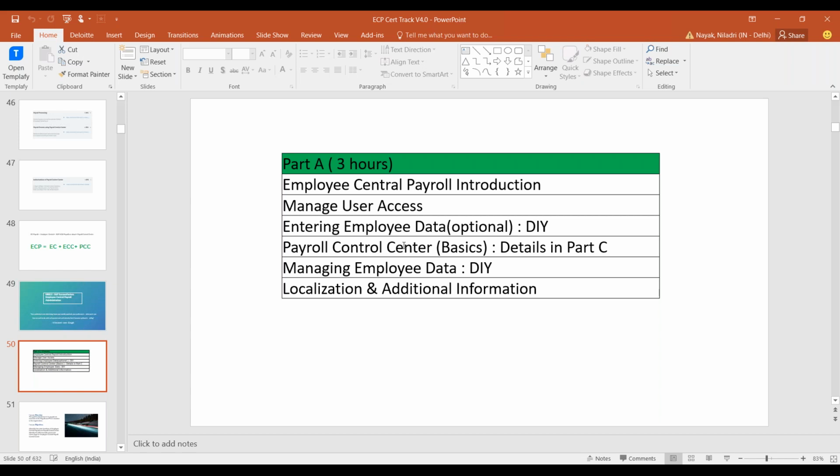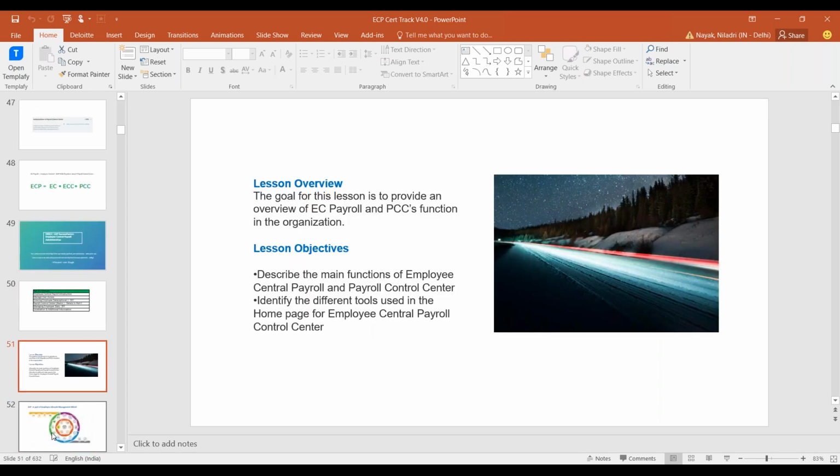Then there will be the basics of Payroll Control Center, and after understanding it, the detailed part will be covered in part C. So this is now part A. Once it is done, we'll go deep into localization and some additional topics related to HR812, that is your administrative topic. With that we'll be starting the topic now.